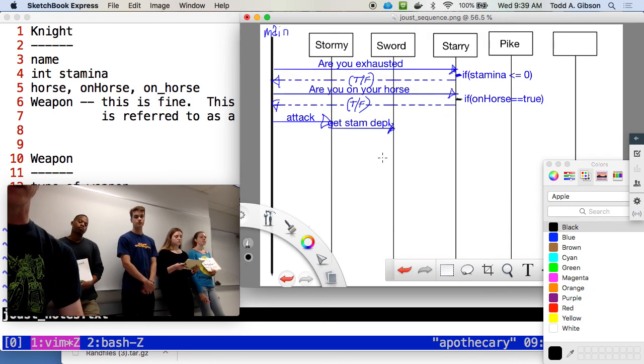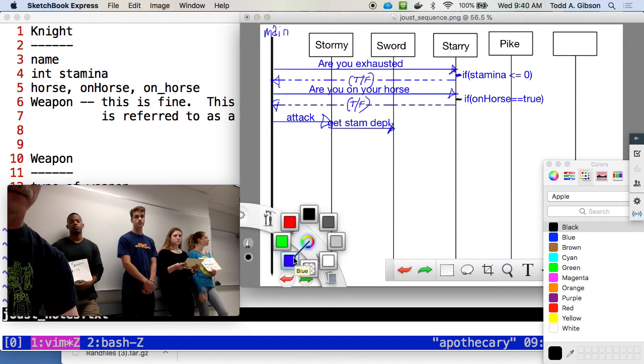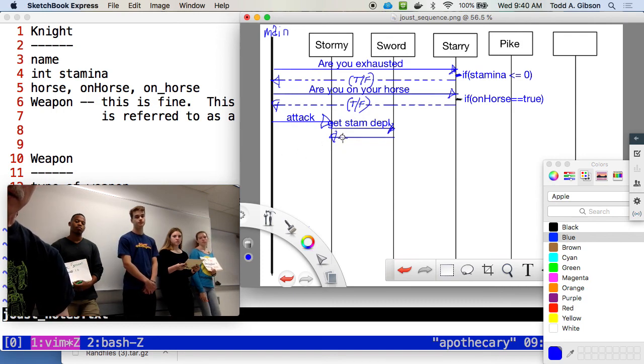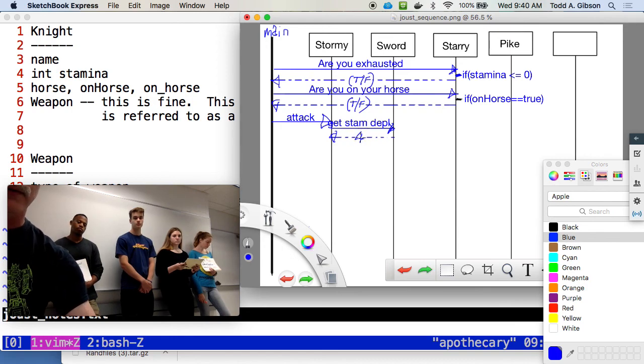Okay, so when the sword is asked to give me the amount of stamina you deplete by, then what does the sword do? Returns the value. Yeah, real straightforward. So this is another dashed line. Note that every return statement in the language ends up being a dashed line. So I will put the number 4 there.